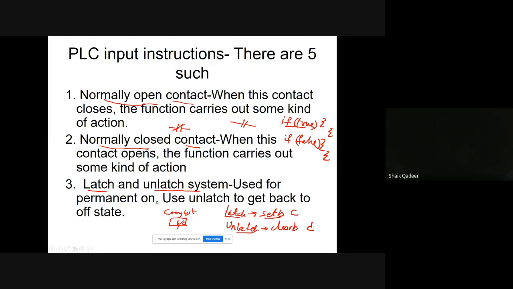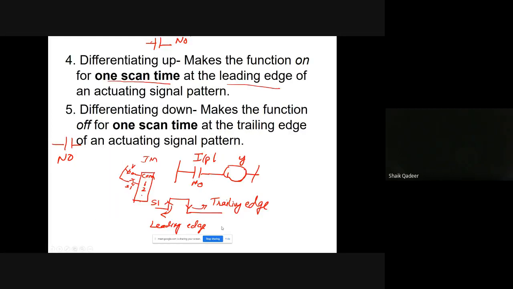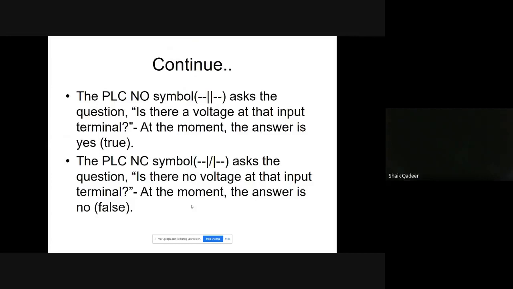Latch and unlatch type of system are actually used to permanently make the coil on or permanently off. Differentiating up and differentiating down are in general similar to normally open contact. The only difference is in case of differentiating up, the function carries out at the leading edge, and in case of differentiating down, the function carries out at the trailing edge. Hope it is clear to everybody.